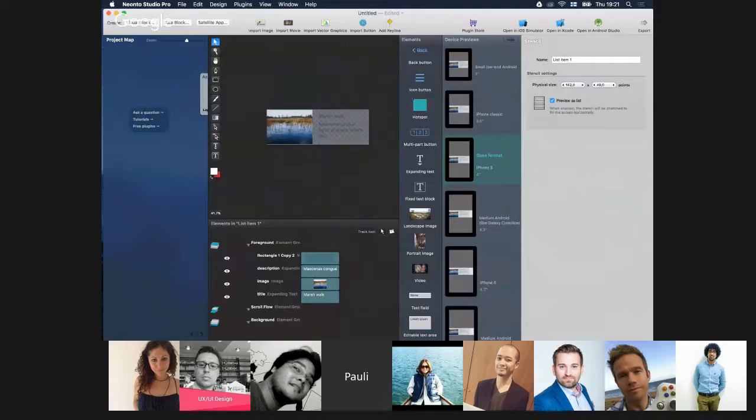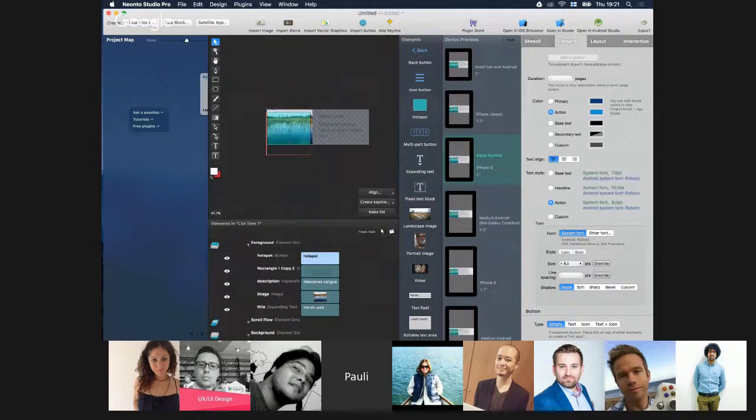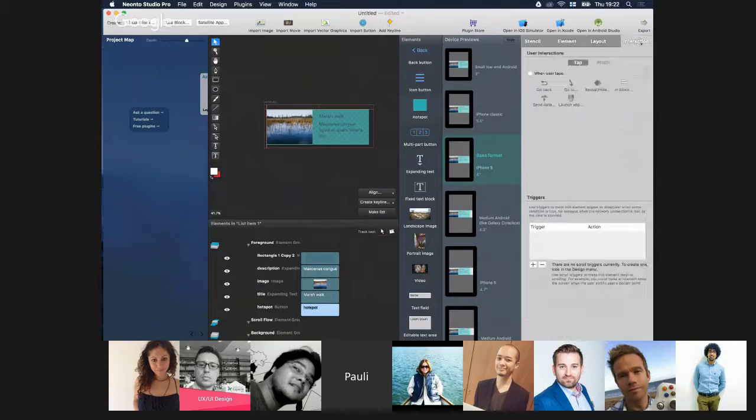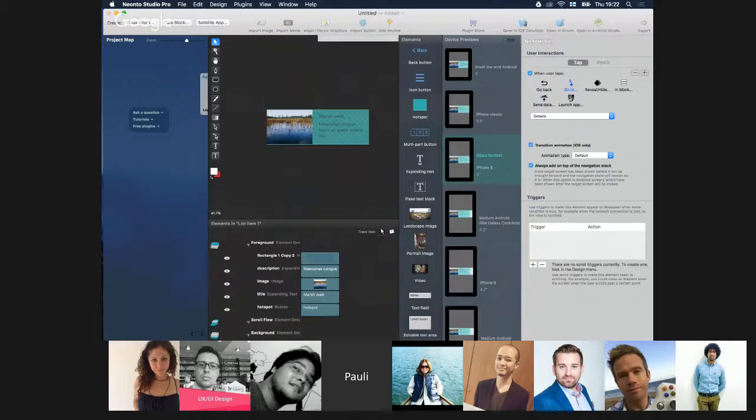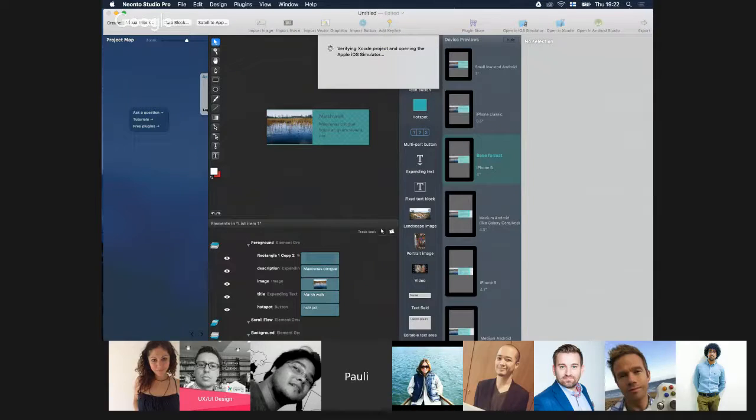So we want to make it so that when the user taps on this, it will take her to the detail. So let's make a hotspot. This is like a generic tappable element. It can be any size. I'll just move it to the background here behind the elements. And with this hotspot selected, let's add an interaction to go to the details screen. And that's it. Let's see what happens in the simulator now.